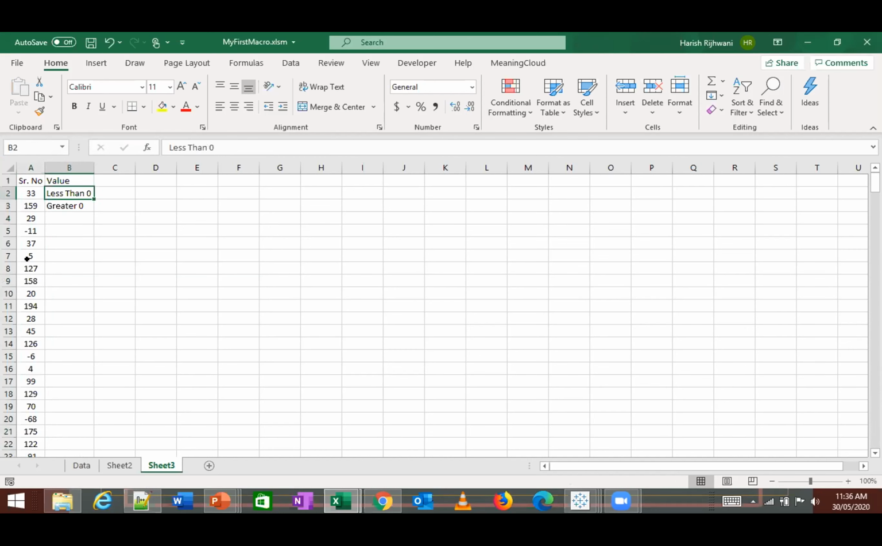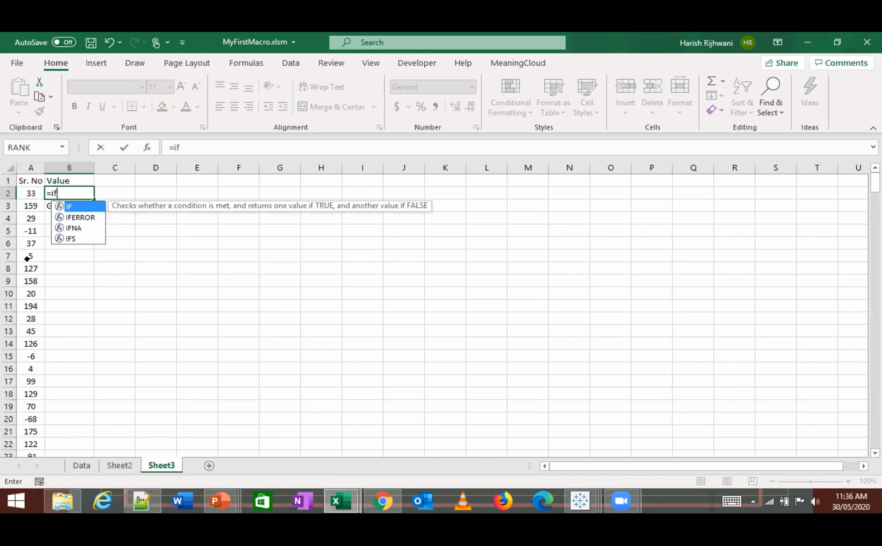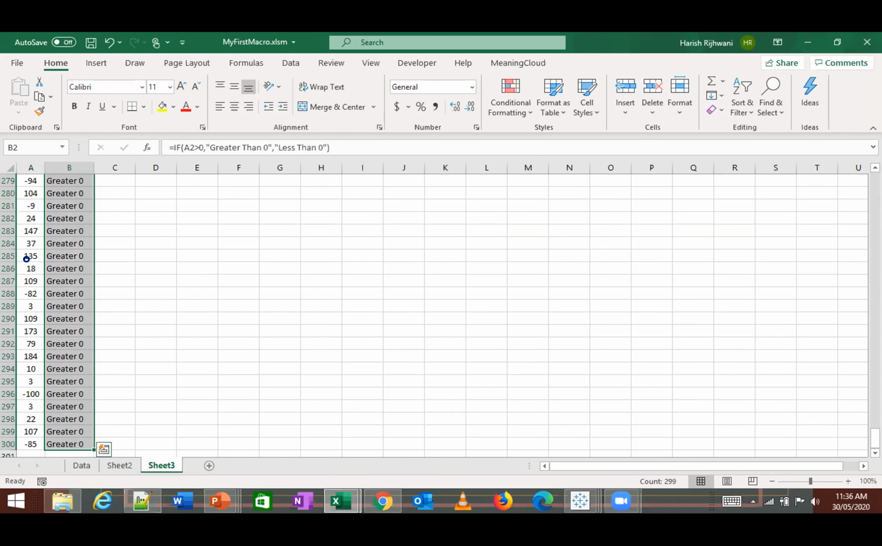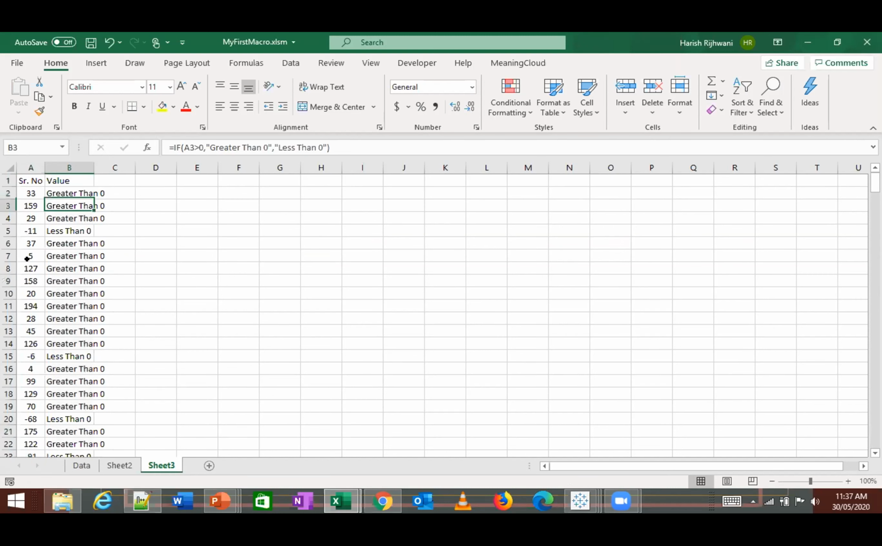And I can do it over here also, if I can write a function. If this is greater than 0, then put greater than 0, else less than 0. Those are the only two options which come up.